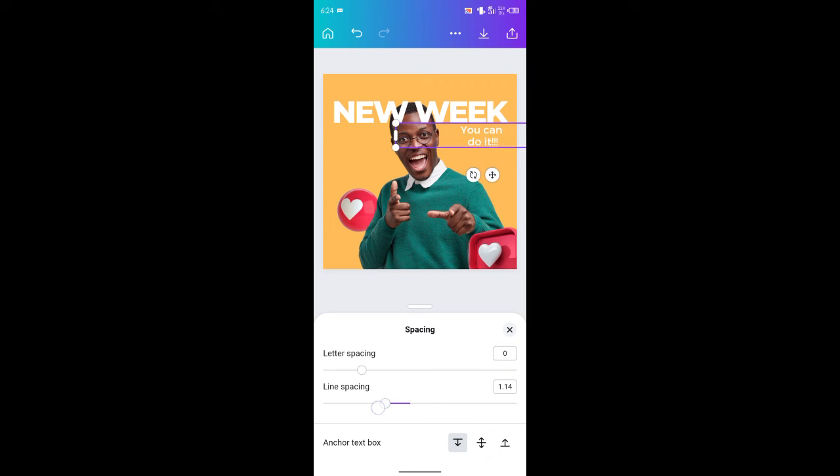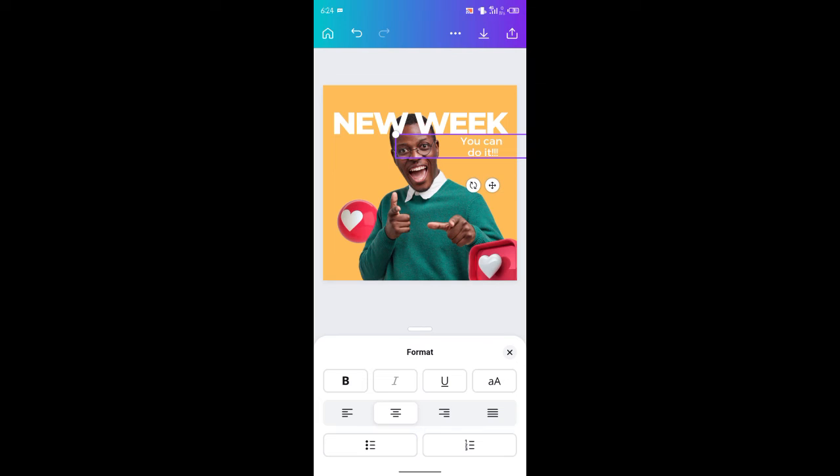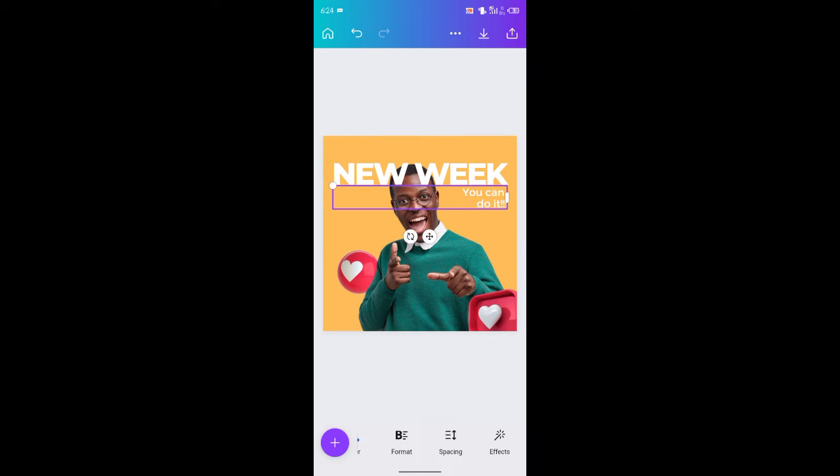And close it. Then we'll click on format. Then we'll click to align it to the right. So as you can see, we'll just drag this out and position it down here. Then we'll close this back. So as you can see, our design is starting to take shape. So lastly, we're going to add in other text.